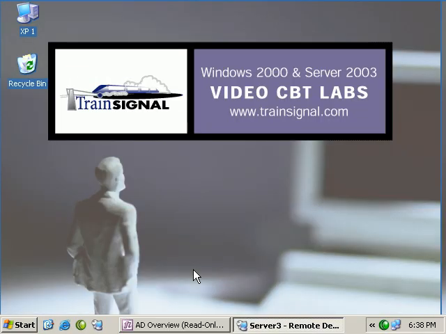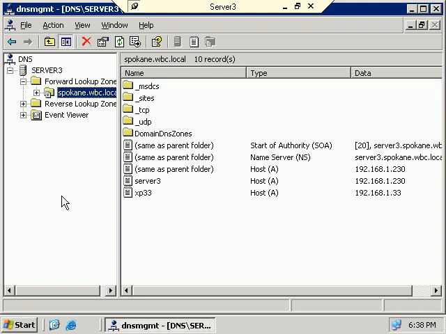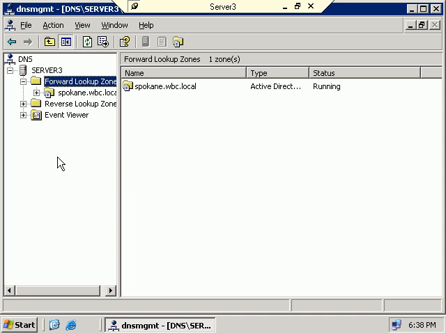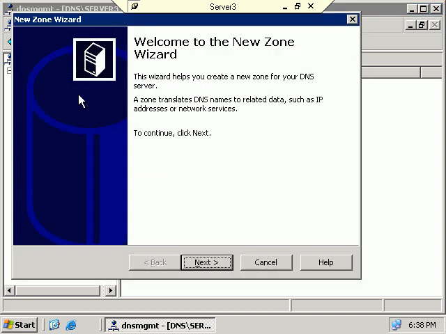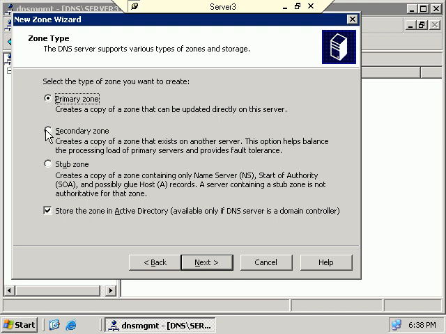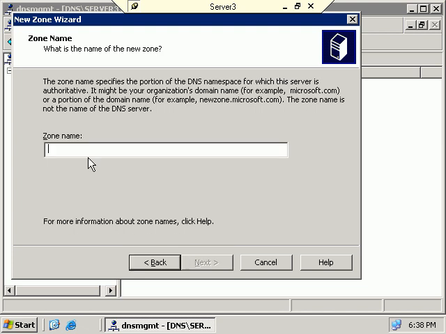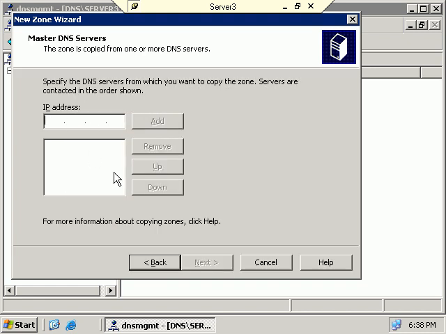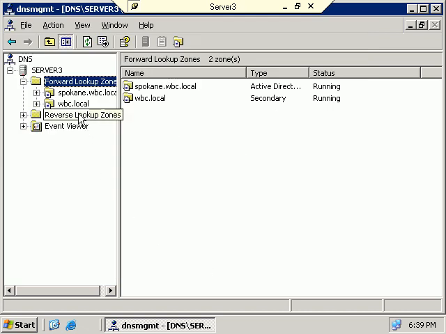We're going to go back over to server 3. Now in server 3 what we're going to do is just set up a secondary zone, and the secondary zone will allow us to resolve names now from those upper level domains. So we're going to create a secondary zone, and it's just going to be exactly what you'd expect, wbc.local. Click next, and now the address or addresses of the master DNS servers. Just for simplicity, we're just going to add the one address here. This is of server 1. Okay, then we click next and finish.